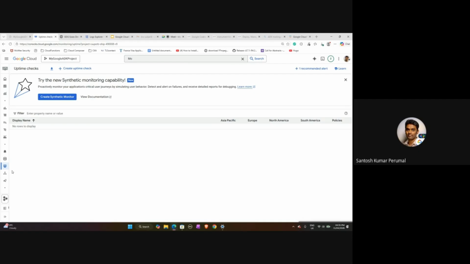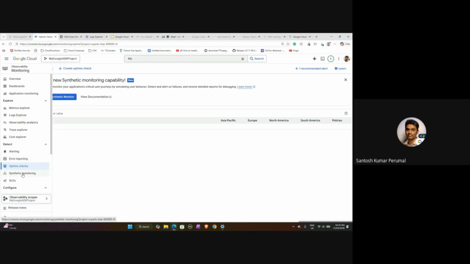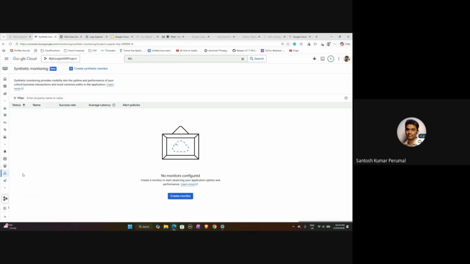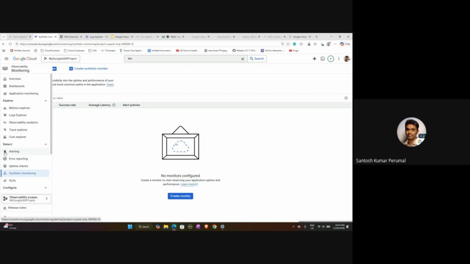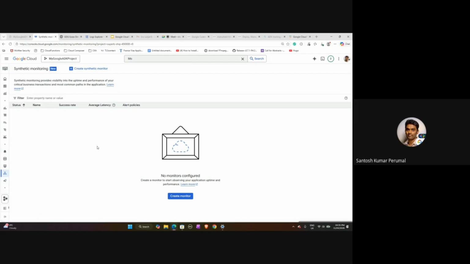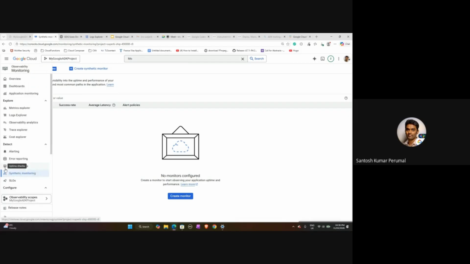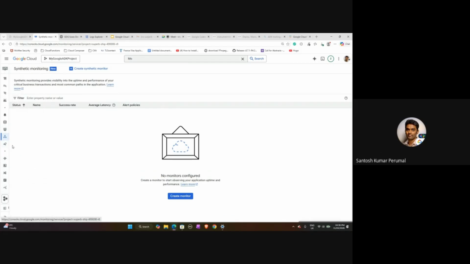So this is something from the uptime checkpoint. Similarly, there are different other things. So synthetic monitoring, it's basically if you want to do some kind of synthetic testing for your application, you can create a synthetic monitoring system. It is a different, complex topic, so I'm not going to cover this. But on a high level, if you want to do synthetic monitoring, you do also have an option from the Google Cloud Operations Suite. So covering up a few other things, yeah.